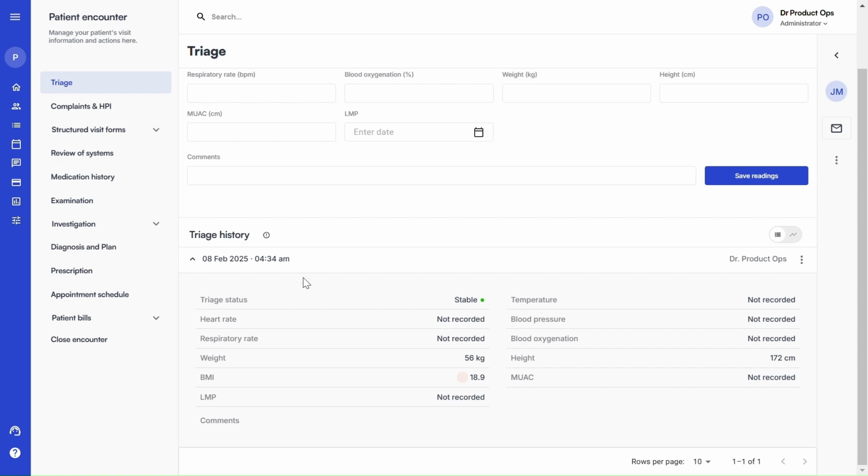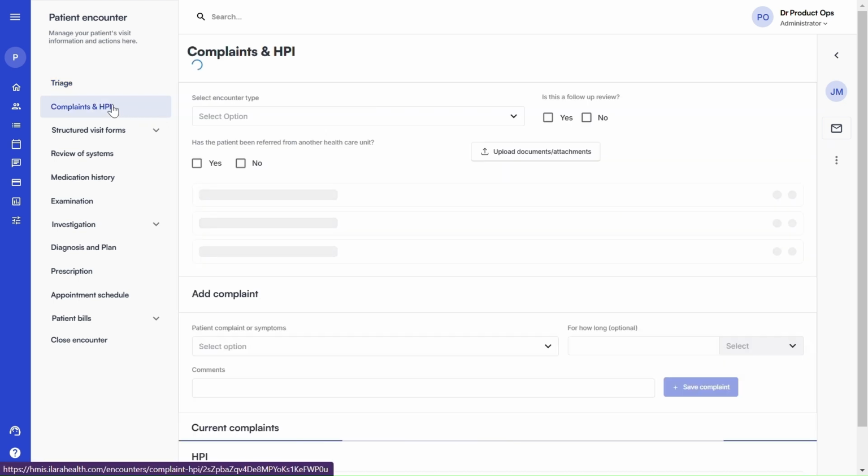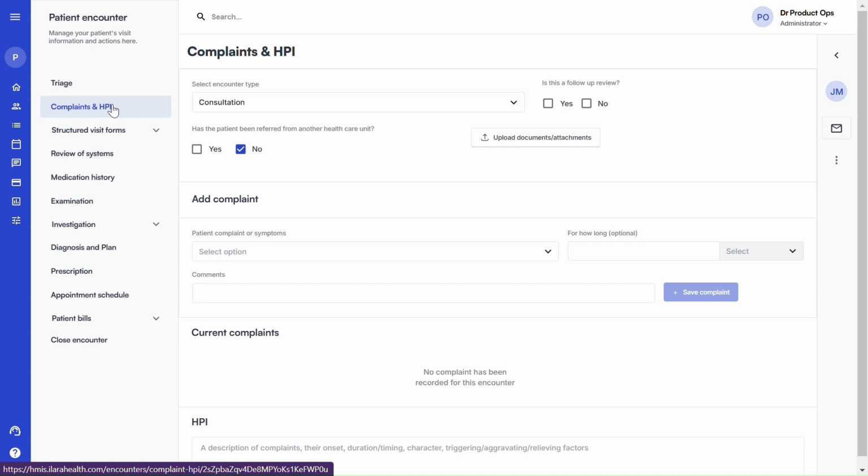Now, on trail audits, you're seeing that the system records the date and time the readings have been entered, and that the system also keeps track of who's logged in using the system, who's entered those vital readings. Now, triage can be done as many times as you want. You can always go back here and enter some other readings for some other vital for that patient and save the readings.